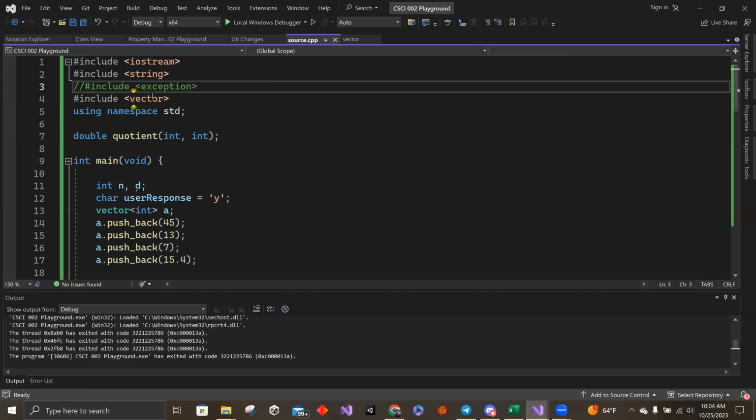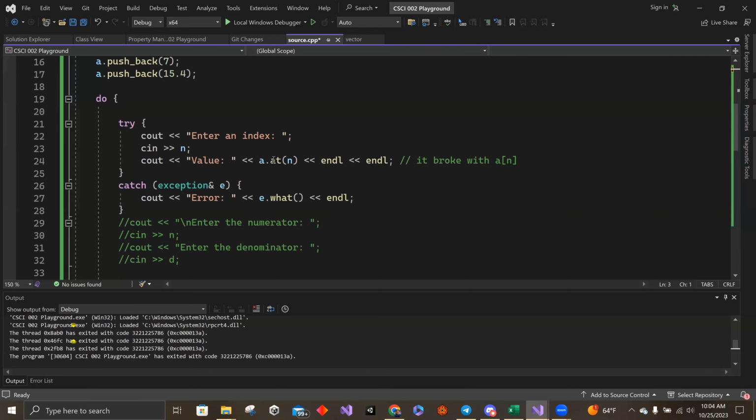So vector has errors already preloaded into it. If we use at rather than the bracket, we will be able to do errors. This works for other things.